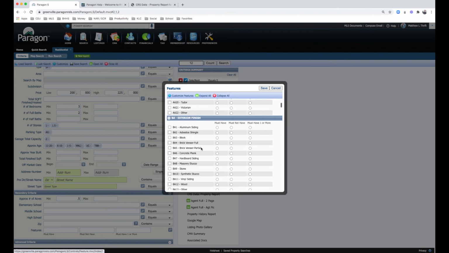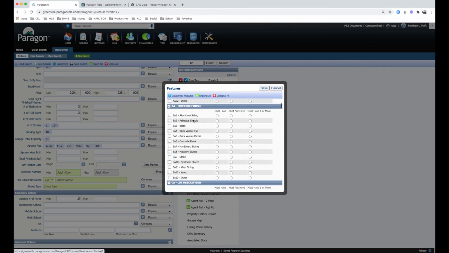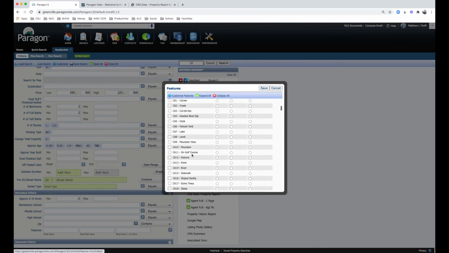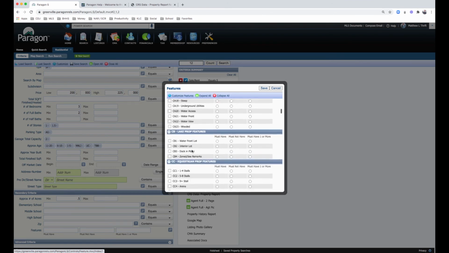And let's see. So the exterior finish, if they wanted a brick house or vinyl siding, or if they wanted a mixture of both, or hardy board siding, concrete plank, you can really, really get specific here. If they want to live on a lake, if they want mountain views.